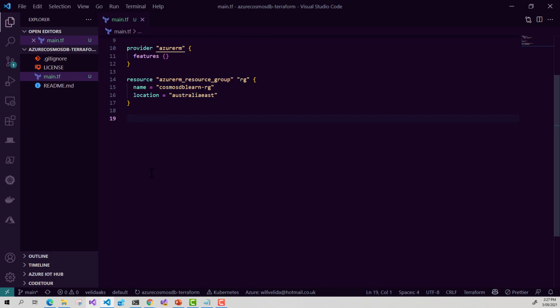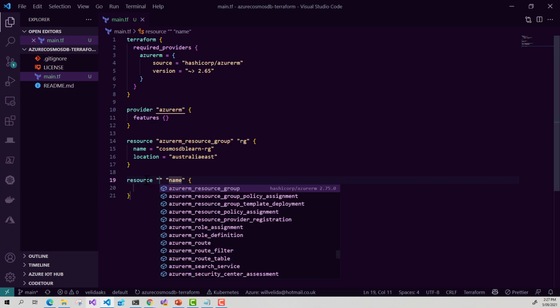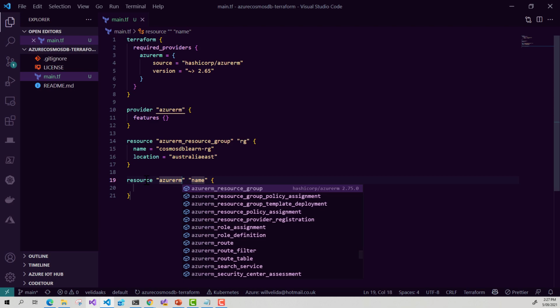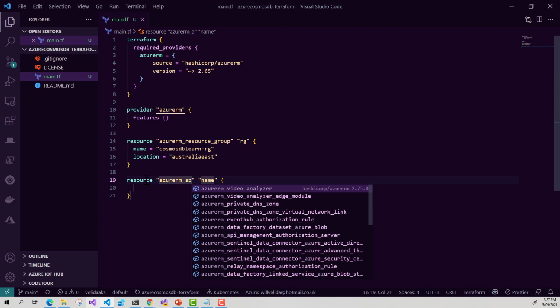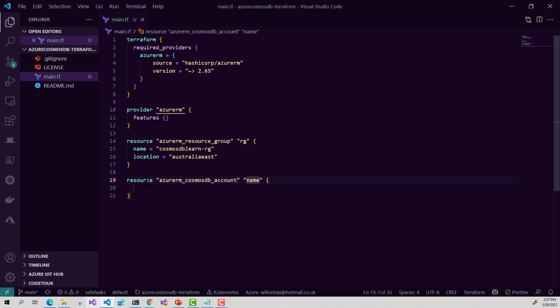So now we have everything that we need to start creating our Cosmos DB account. So let's go ahead and do that. So again, what I'm going to need is a resource block. So I'll just use a resource block syntax like so. So I'll use Azure RM, and then I'm looking for Cosmos DB account. So that will be the resource that I'm going to create. And then for the name, I'm just going to give it DB.